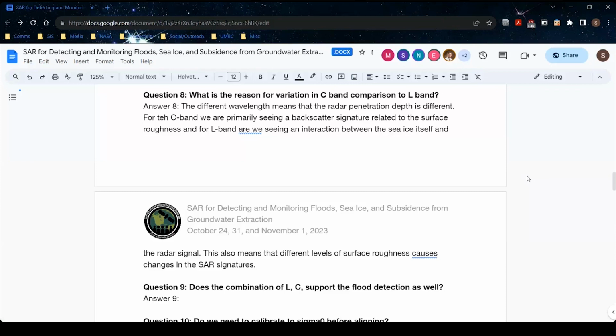With the L-band's longer penetration depth, we're seeing interaction within the sea ice itself. So we're looking at the porosity and these things in the sea ice. That's one of the two big changes. So the C-band is the snow-ice interface, and the L-band is within the ice itself.